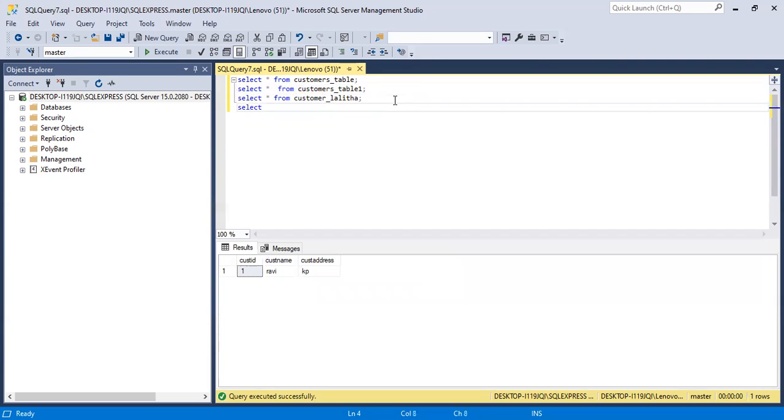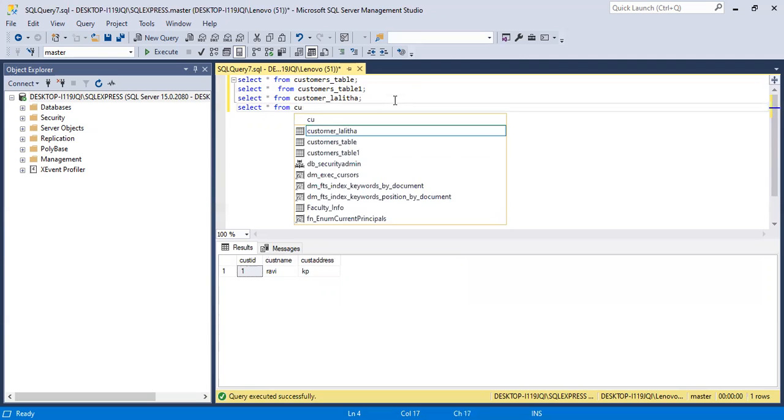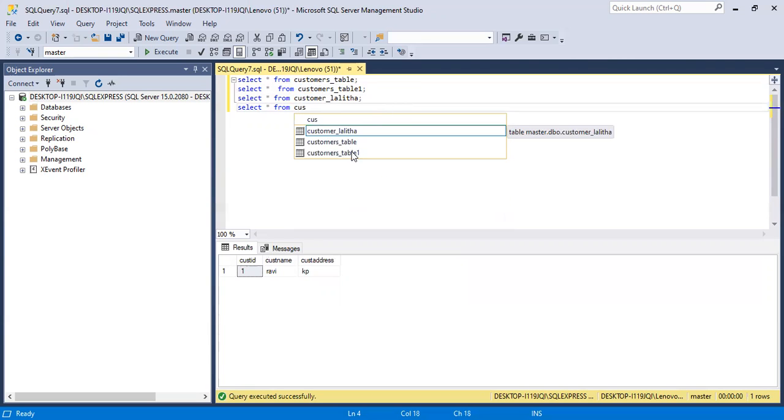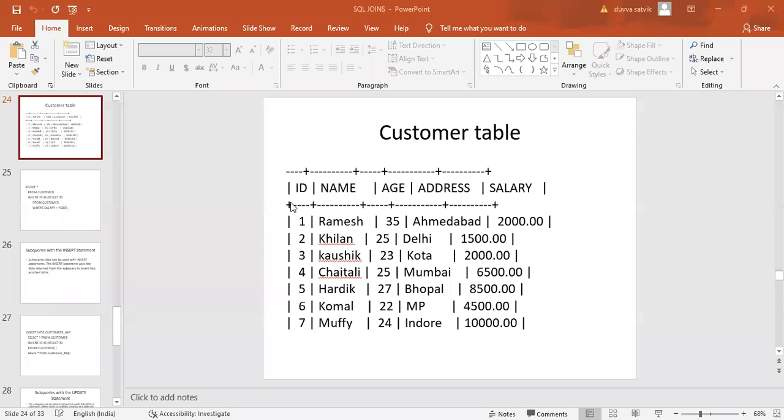Select star from. We'll check, otherwise we'll just create a new table. I created the customer table yesterday. We'll do one thing. Can anyone take a photo of this table so that we can create it soon and work on this? Okay, ma'am. Have you taken the values? Yes, ma'am.